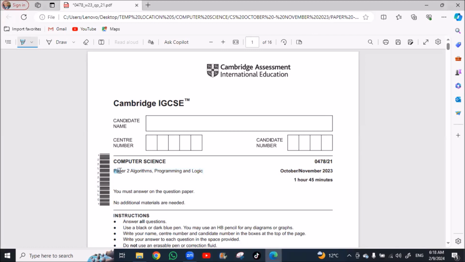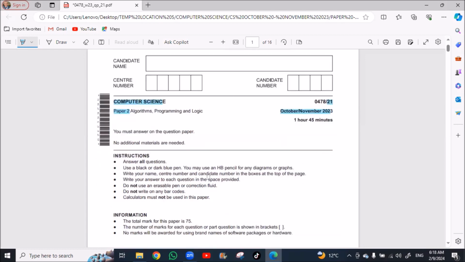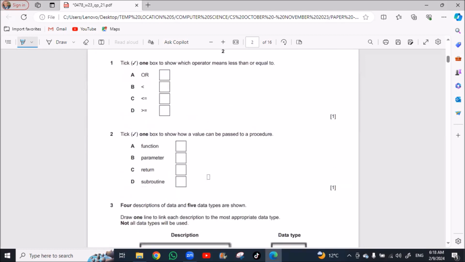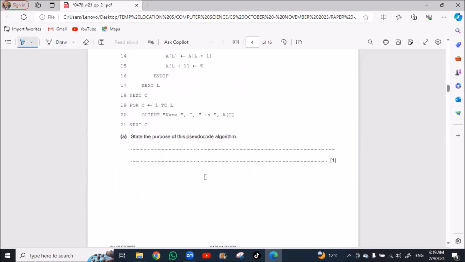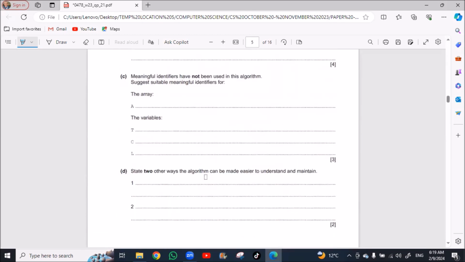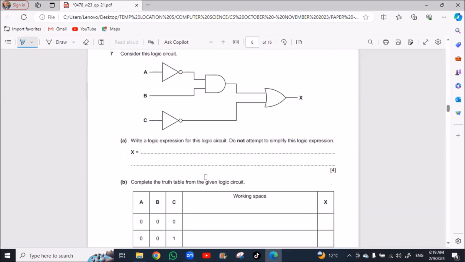Today we will complete solving paper 2, Computer Science, October/November 2023, paper 2, variant 1, OL. In the previous video, we solved the first 6 questions. You can find the link in the description. Now we'll go to question 7.